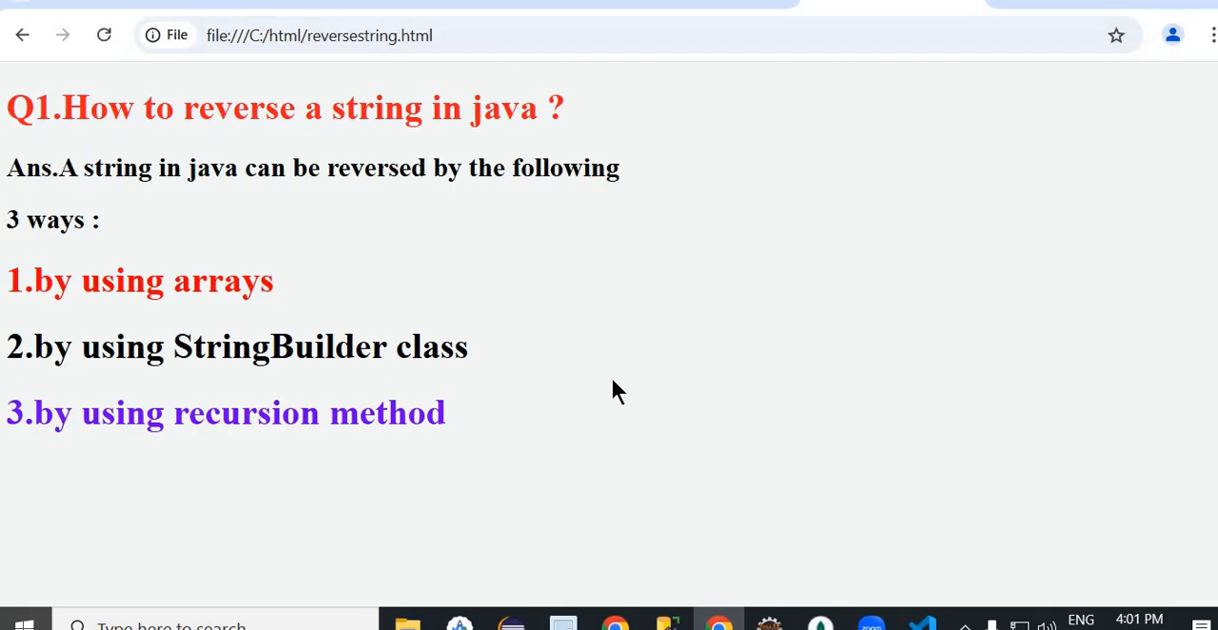So to answer this question, we have got three ways of doing it. Number one, by using arrays, we can find the reverse of a string. The second one is by using the StringBuilder class of Java, and then by using the recursion method. All these are very important and asked in interviews: how to reverse a string.